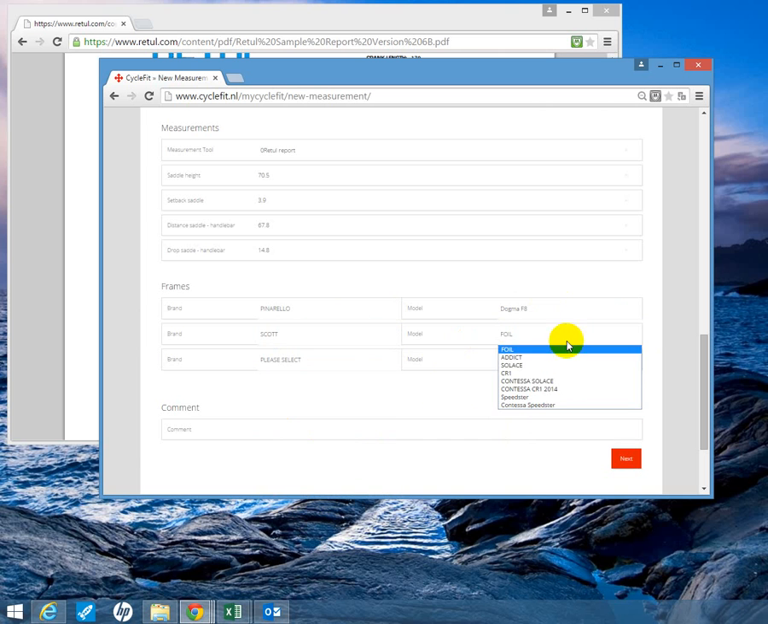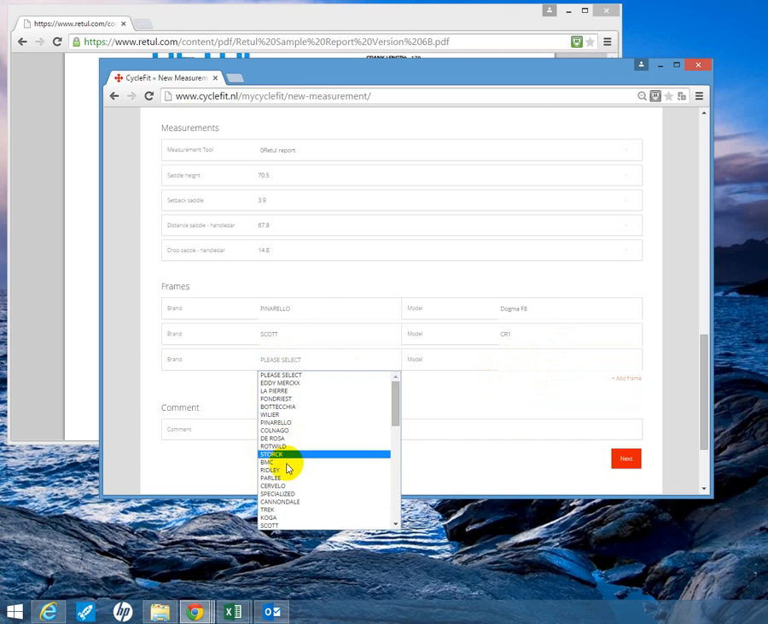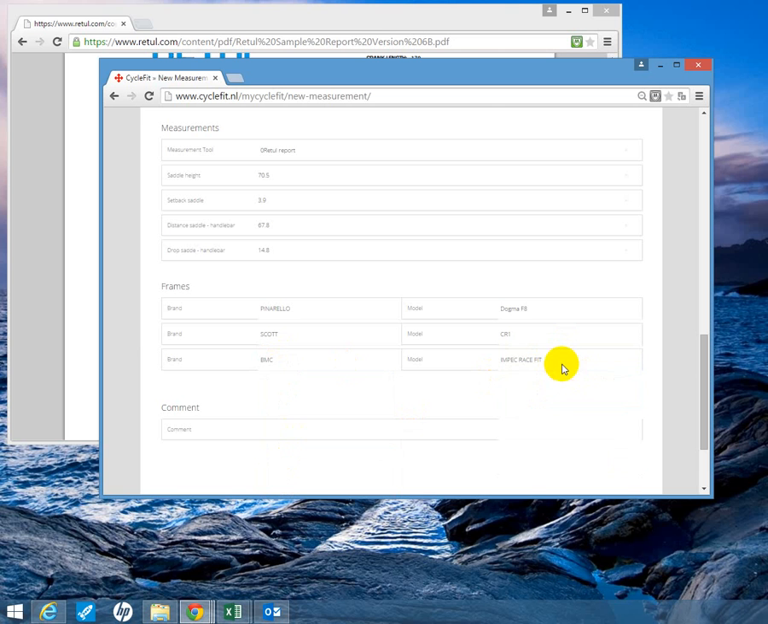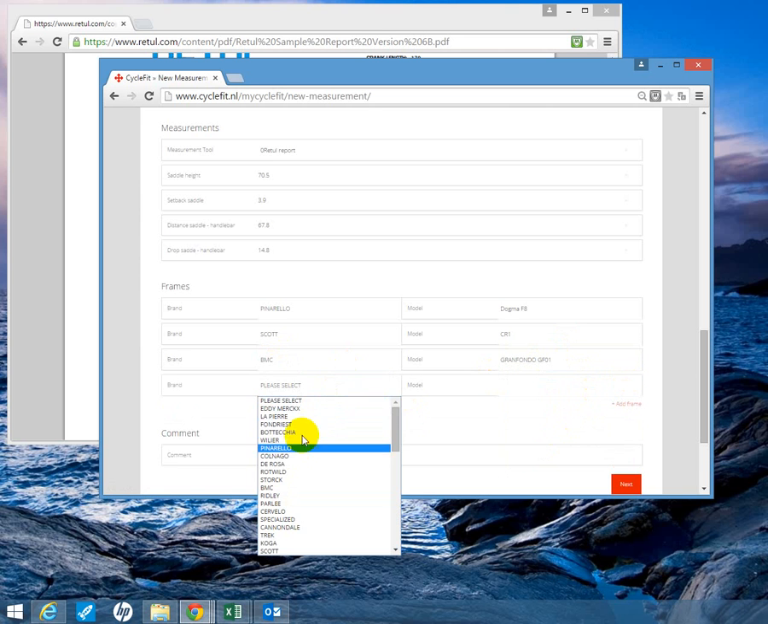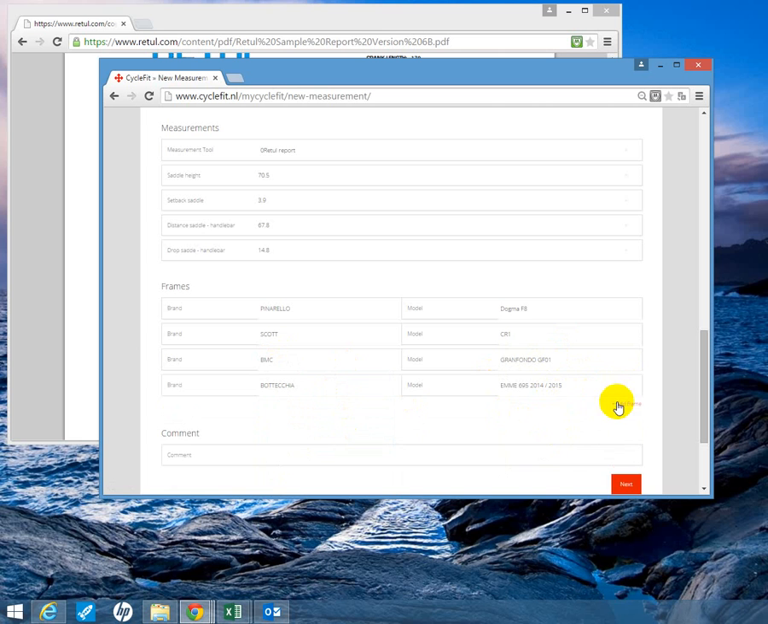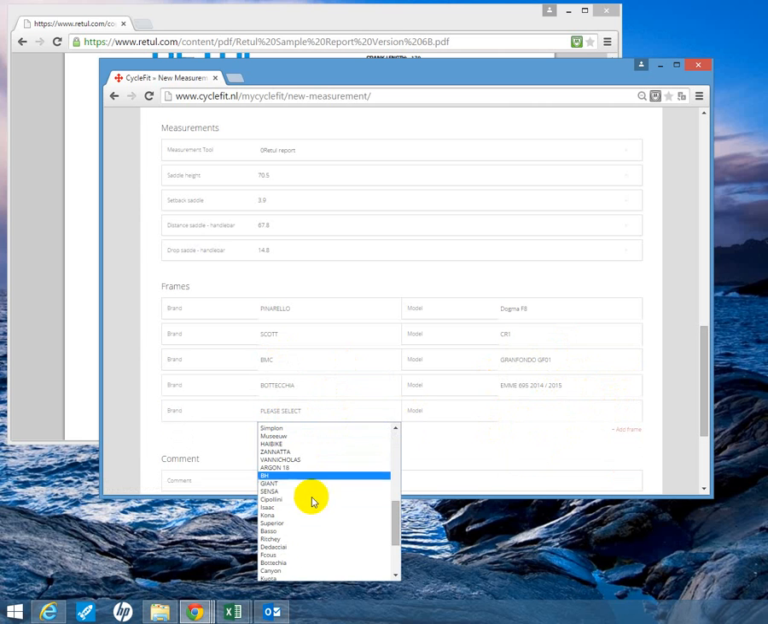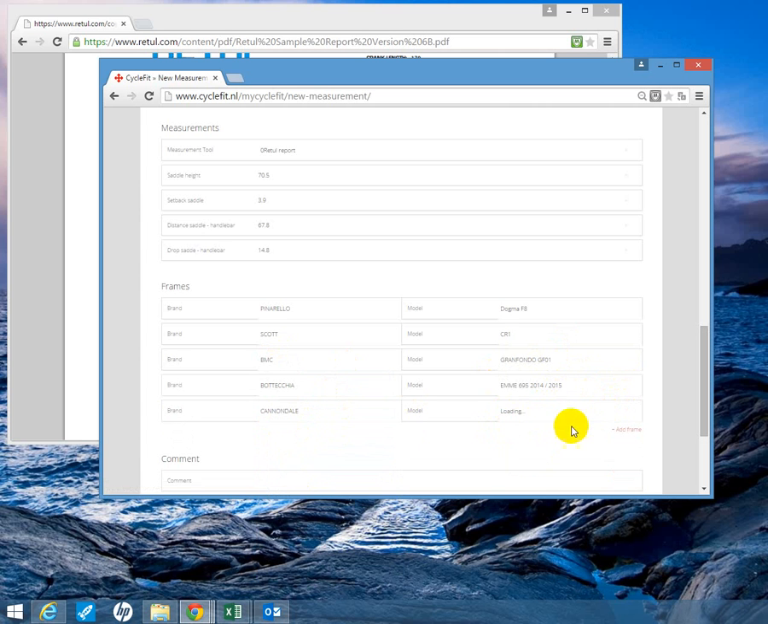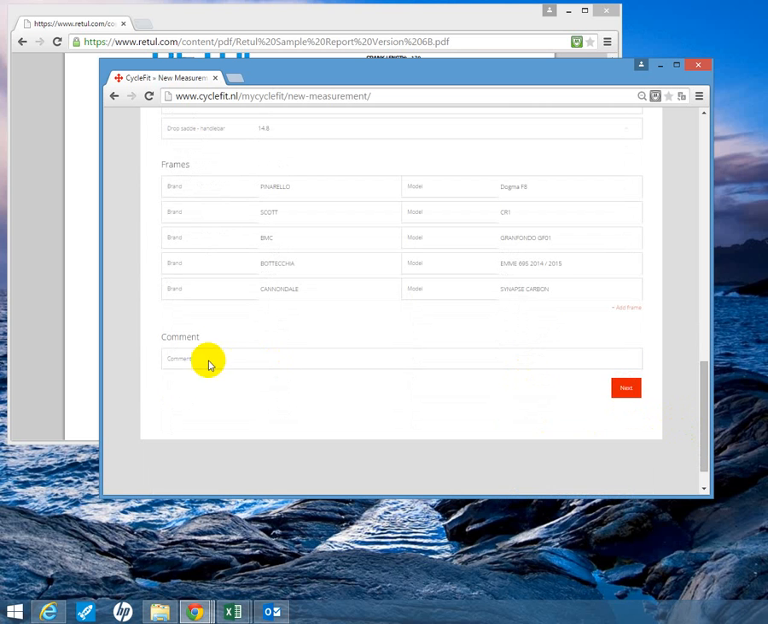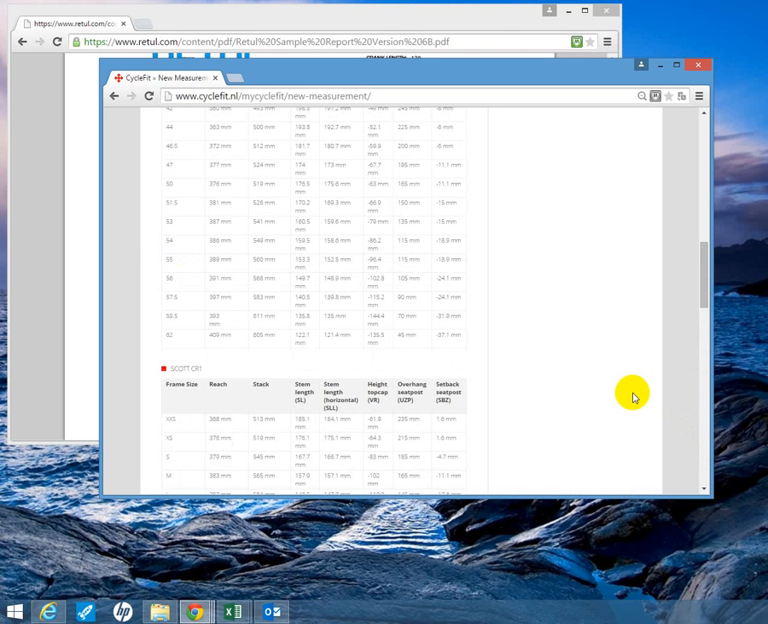It's got CR1, but also ENC, Mundo. You can even add more. You can do 5 at the same time. The Bottecchia and again Super 6. You can add a comment. You push next, and the system will calculate.